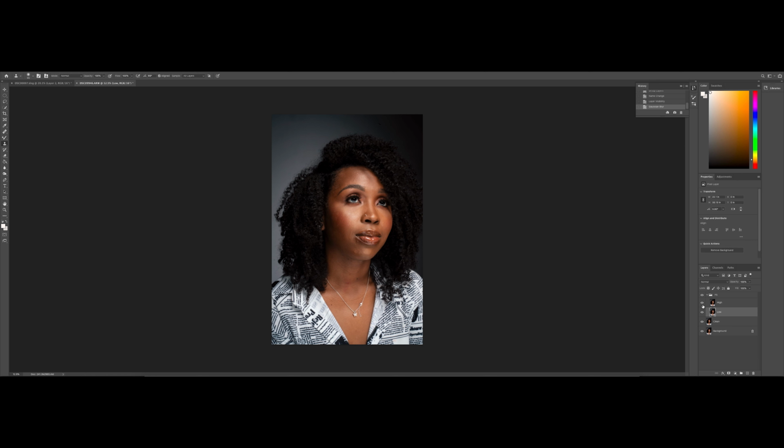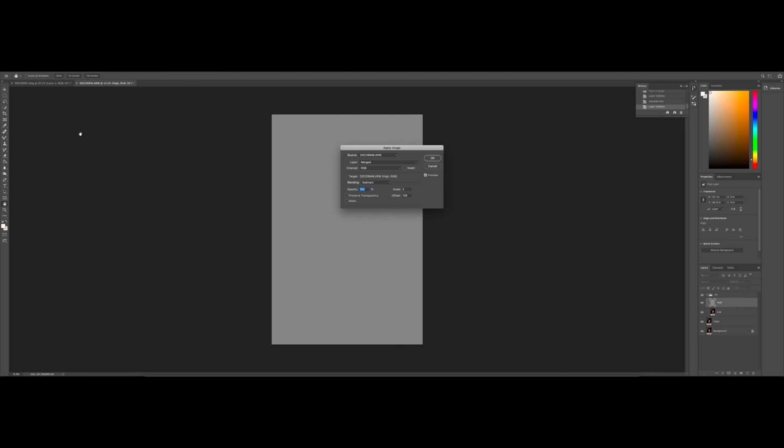We're going to select our high layer now, and this is where it gets good. We're going to go up to the top and select Image. We're going to come down to Apply Image. We're going to take it from Merged. Our selected layer is going to be low. We're going to use Subtract, 100% scale, with an offset of 128. All right.